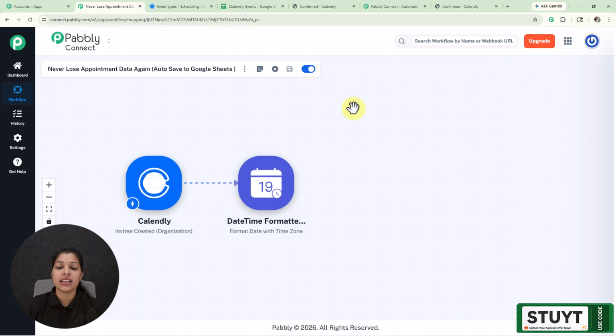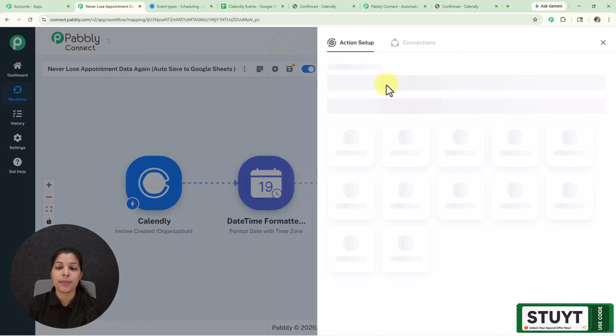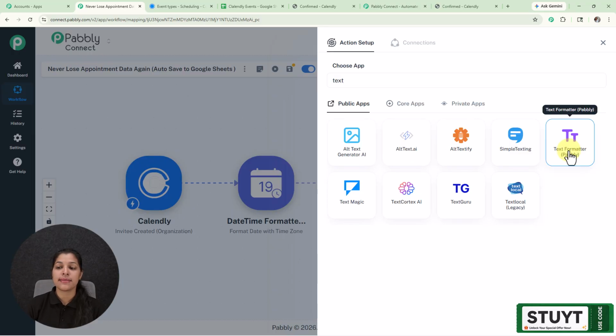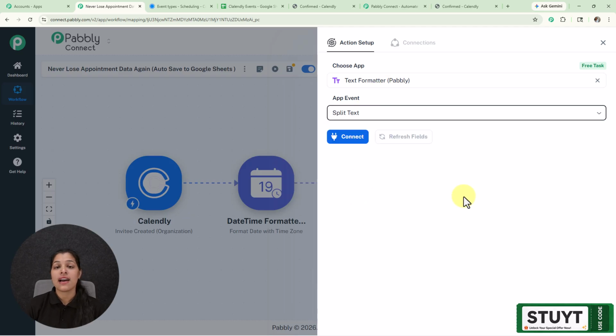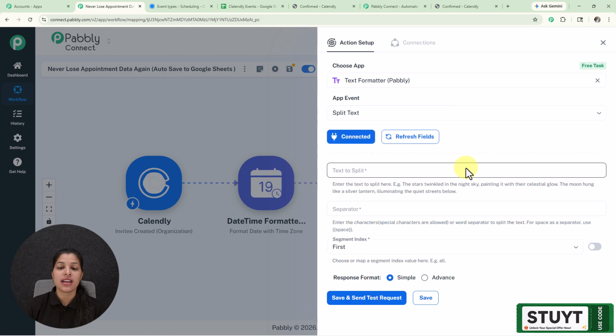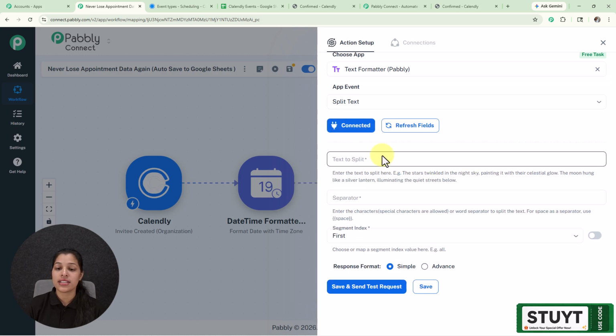So for that again I'm going to use another application provided by Pabbly, that is text formatter. And here you can see that I'm getting this application, so I'm going to select it. Now let's select the app event as split text, as I want to split the date and the time. Now we just have to click over this connect button, and here I have to enter the text to split.